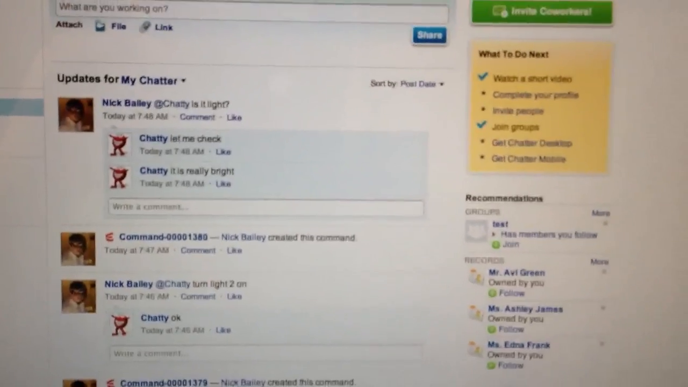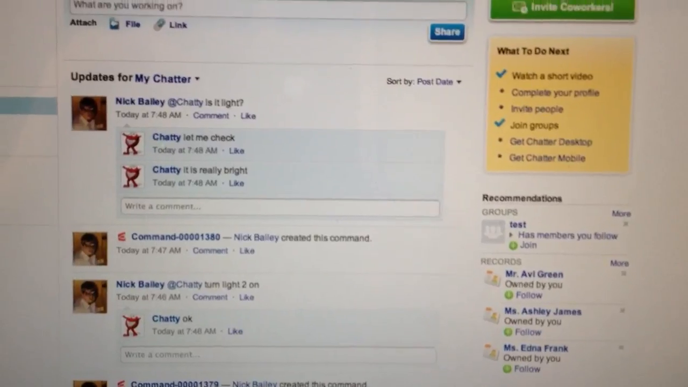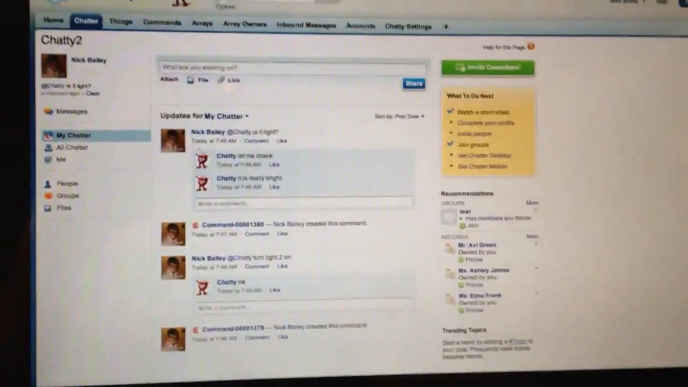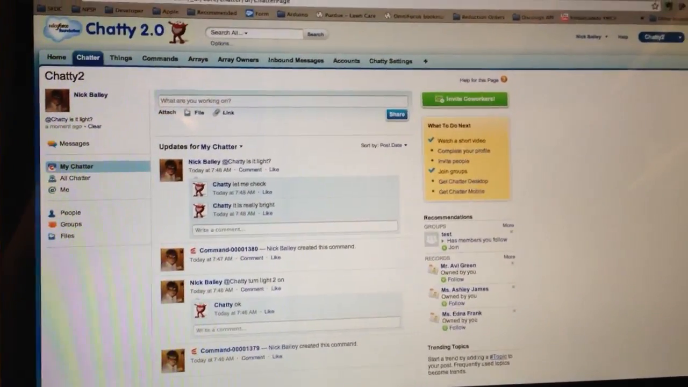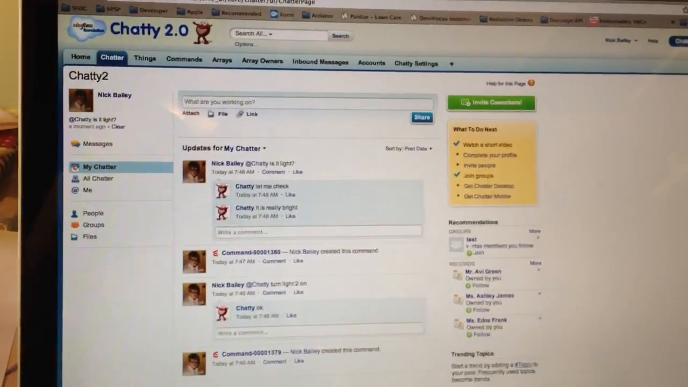Great. So that's how easy it is to add new components to Chatty 2.0. It really is just a cool framework to be able to plug things in and immediately control them via Chatter.